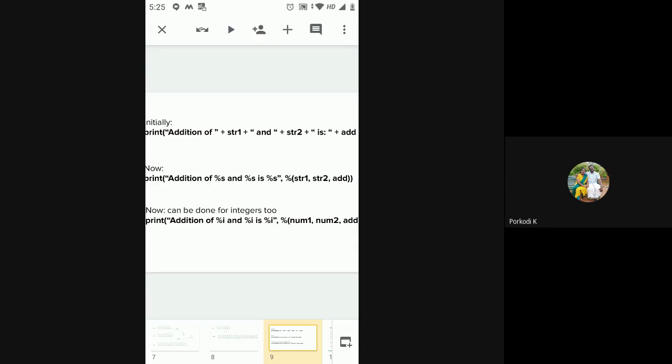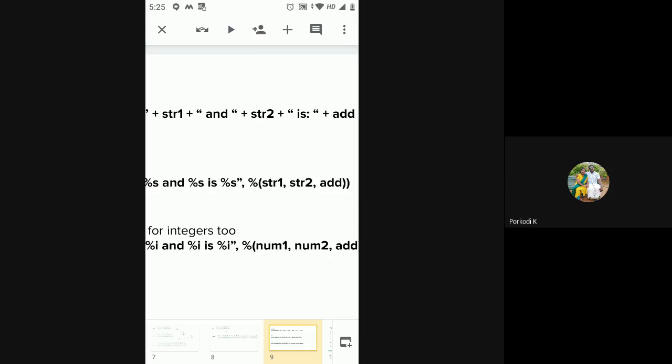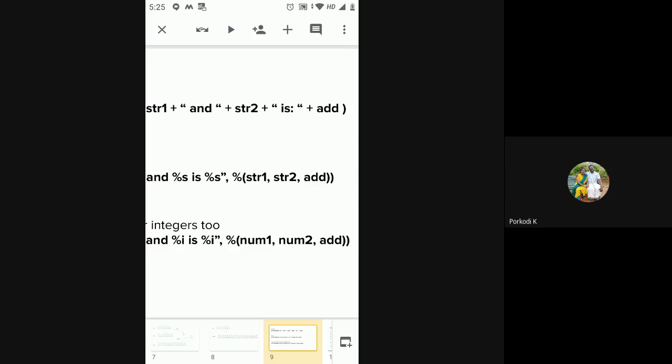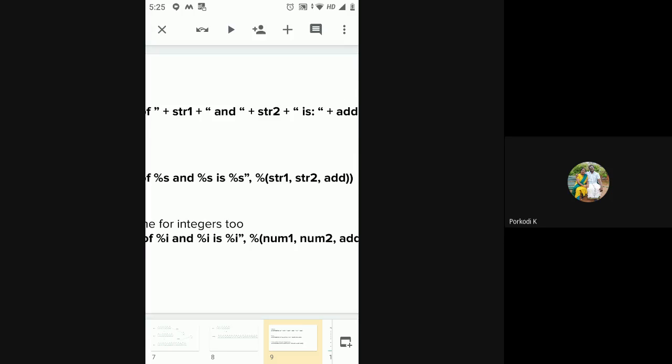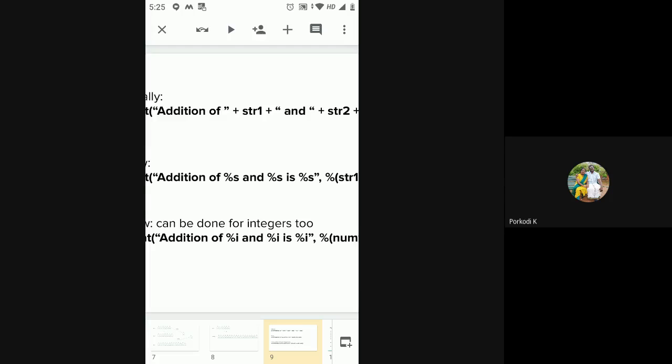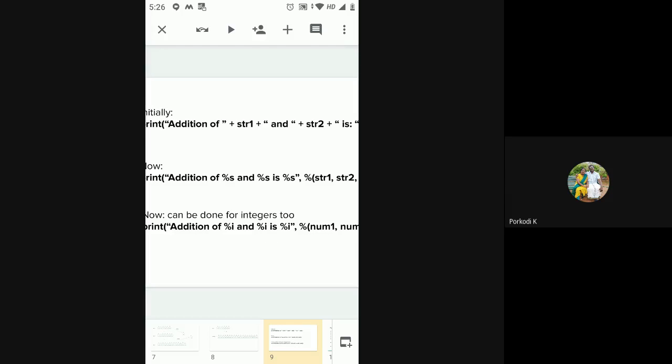The order of variables is strict, which means if I have 3 percent s in my output string and I've given 3 variables in the parenthesis, the first one will get mapped to the first percent s, the second variable to the second percent s, and the third variable to the third one. Similarly, you can do it for integers as well. Instead of percent s, you will use percent i for integers.